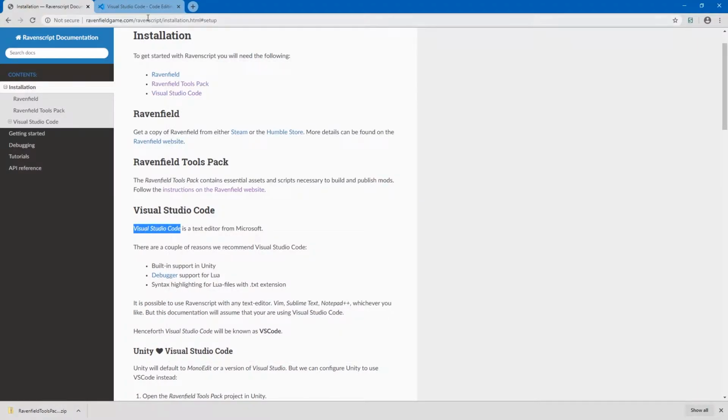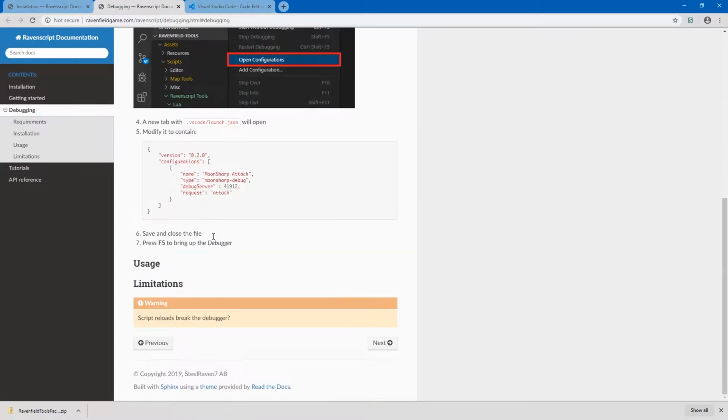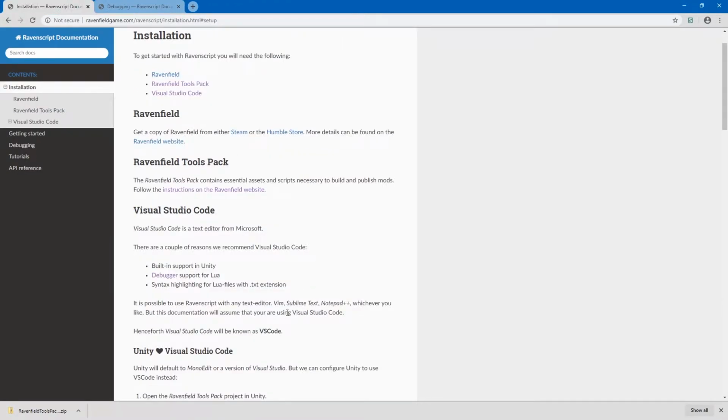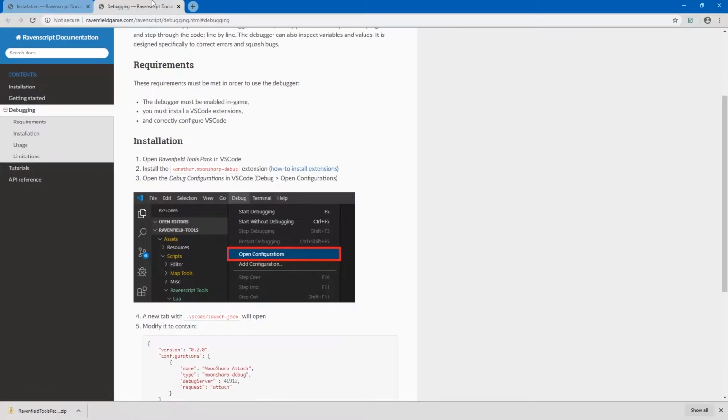There is no link here, but you can get it for free, from debugger support for Lua. Does that mean we need to install that? Okay, so we have to set this up. Okay. It's possible to use Ravenscript with any text editor. Yeah, we can use a different text editor, but yeah, let's go for Visual Studio Code. So let's set up the debugging stuff.